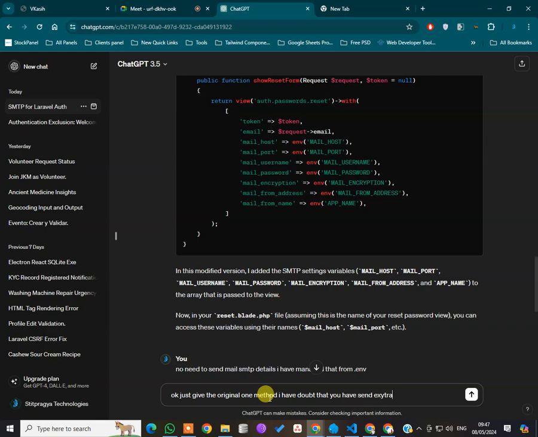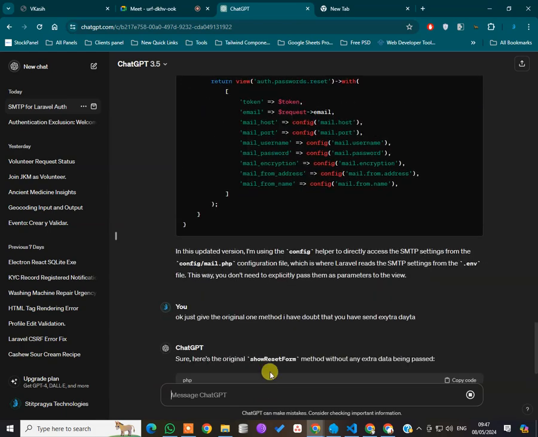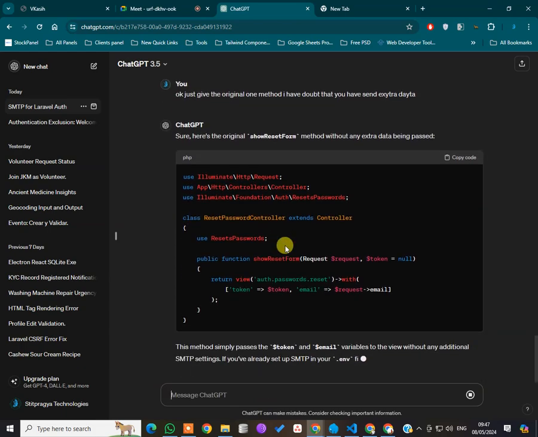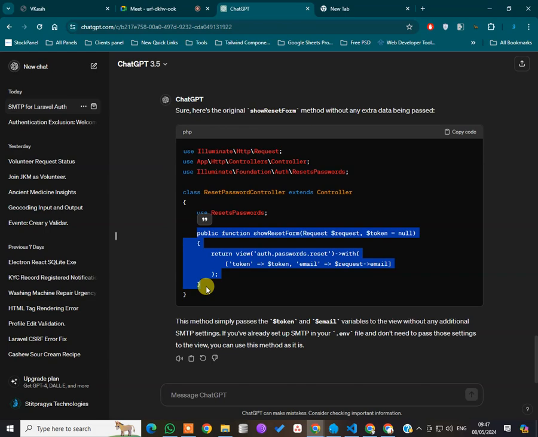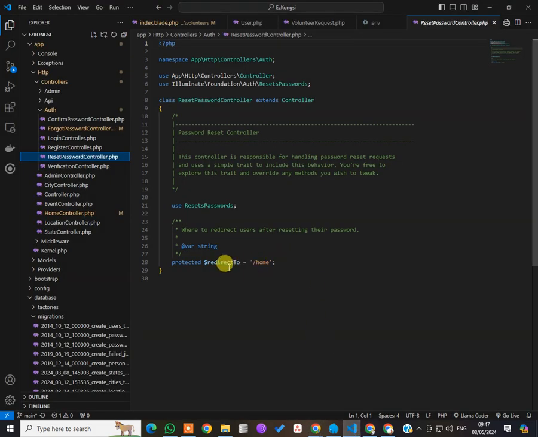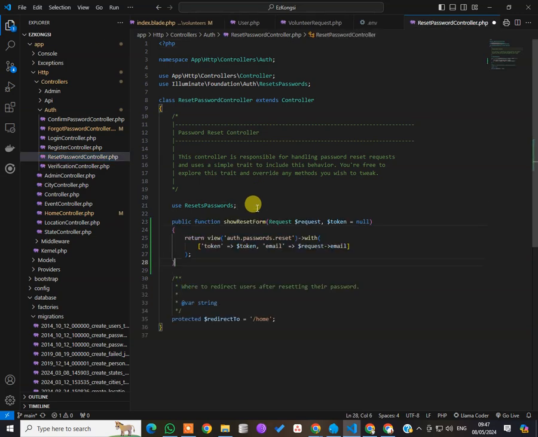Extra data, so he is sending extra data, mail from, and the show reset form method is like this. Yes, this is the original method and we need to modify it. We will modify it by ourselves because sometimes you don't just directly trust ChatGPT. So this is your reset password.